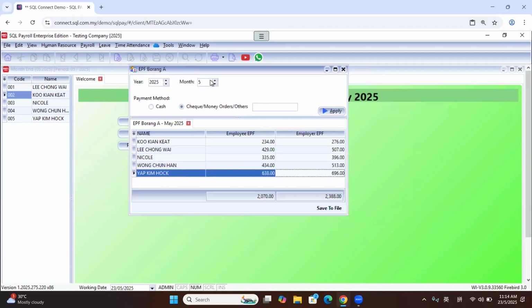So which means you just export all your staff list and the amount you need to pay for the EPF to a text file. You got 100 staff, you export one text file for the 100 staff list. And you just upload to the website and proceed to the payment. You don't need to key in the amount one by one. So it's quite convenient.